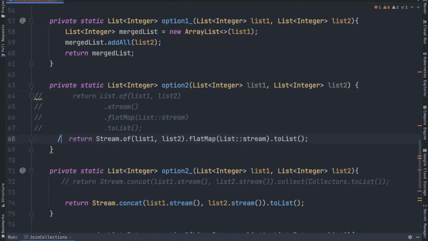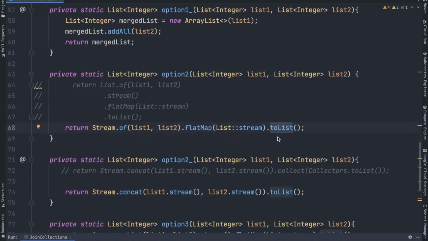Similar to List.of, we can also use Stream.of. The Stream API also provides this of method where we can pass the lists, and it will directly give us the stream, instead of first getting the list of lists and then creating a stream like we were doing previously. Here we are just getting the stream directly, and then flatMap and then toList. So this is another option that we can use to merge two lists.